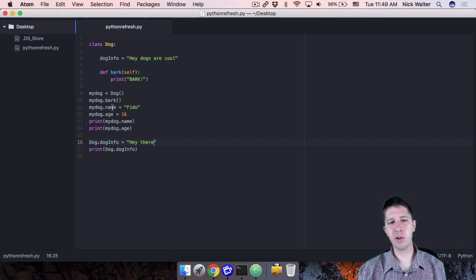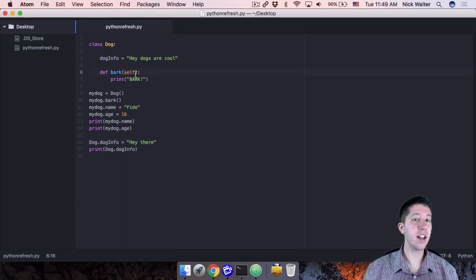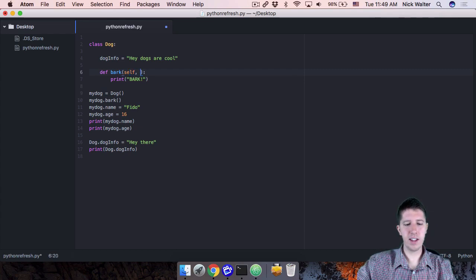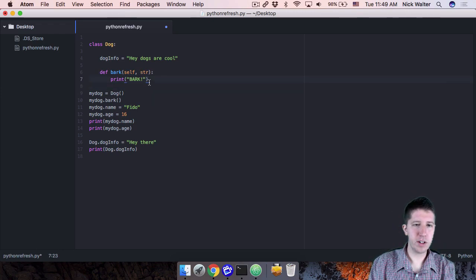To make instance variables, you kind of just do that on the fly. You don't really specify those here inside of the class. If you want to make methods, which are just functions inside of a class, make sure to always have self as the first parameter. If you want to take in another parameter inside of here, that's fine. You just do comma. If I want to take in a string or something, I'm just going to do str as the name for that parameter. I can now print out bark plus whatever is inside of string.